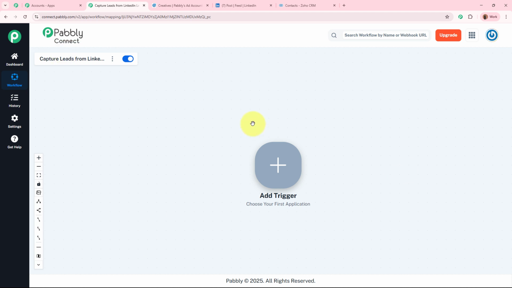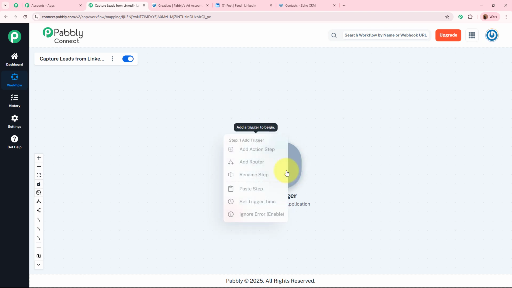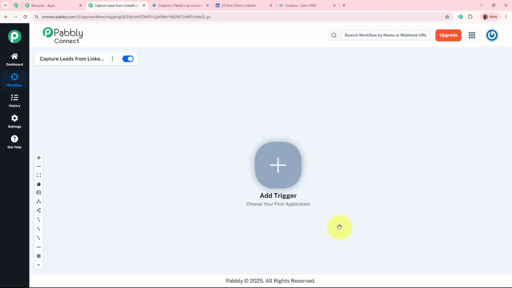And firstly, we have to set up our trigger step. There are two major steps in Pabbly Connect. One is trigger. If I'm going to right click on it, you can see the action step. These are the two most important steps in our Pabbly Connect automation processes because our entire workflow depends on these two concepts, okay? Trigger is when this happens and action is do this. Action follows the command of the trigger.